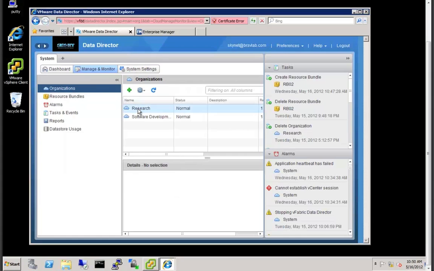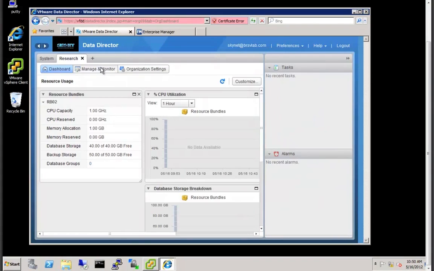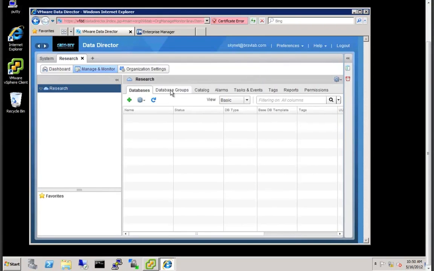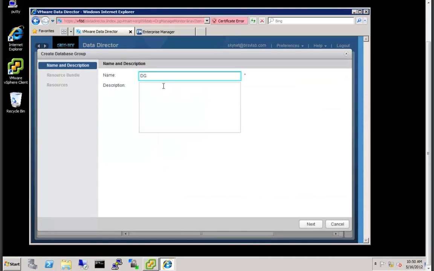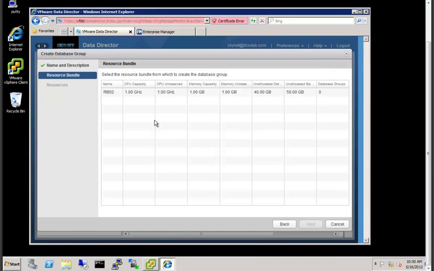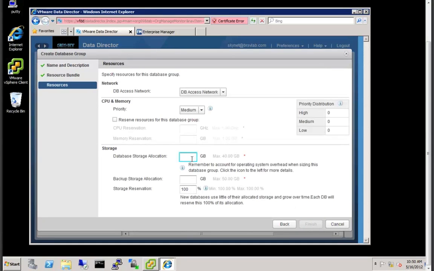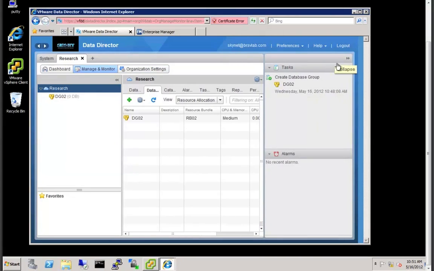Now, if we just go through and take a look at what we just did, we very rapidly created two tenants. If we click on the research tenant, you can see the pools, you can see what various database groups there are, and a database group, again, is another logical grouping of assets within that resource bundle. So you could further subdivide that pool. And here within that database group, we're going to identify how much storage is going to be used for primary storage and how much is going to be used for backup storage.